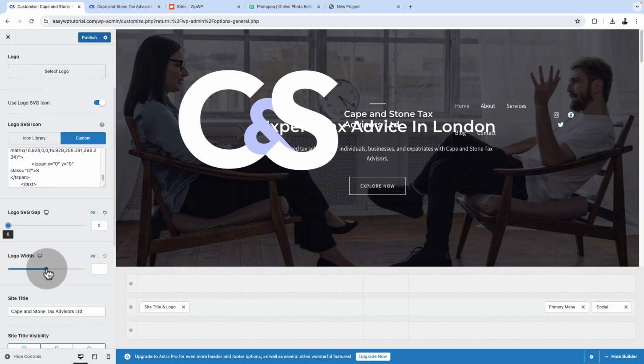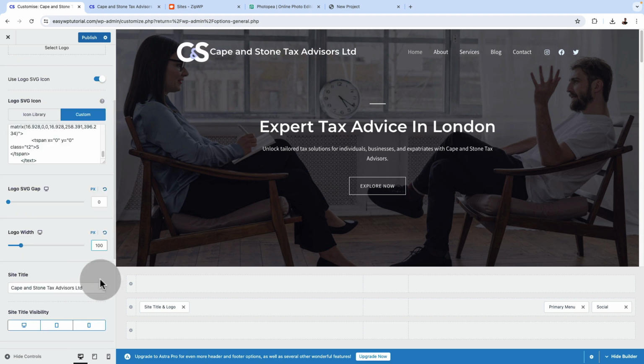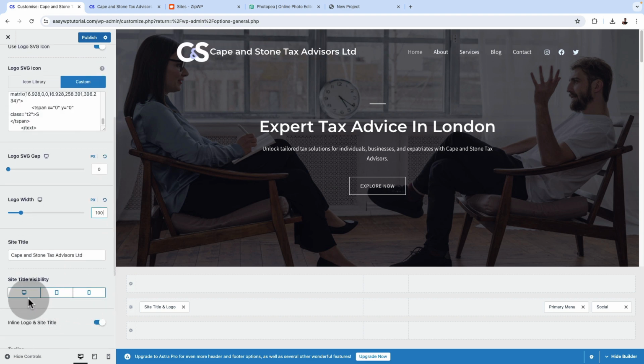And here we can change the logo width. You see it's a big logo, but the good thing is that we can reduce that to the size that we want. And this is the feature that I love the most, so I'll make it 100 pixels. We can choose to display the site title and everything, but here I'm going to disable the site title on desktop, and disable the site title on tablet and mobile devices.